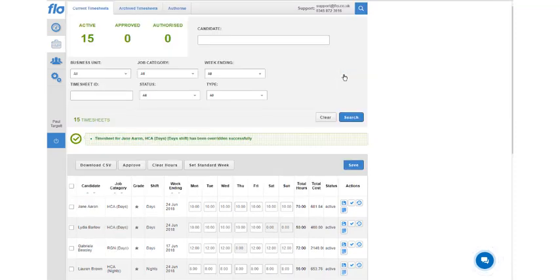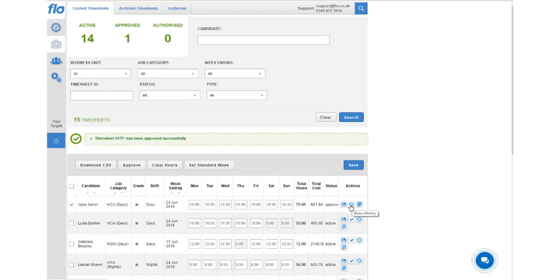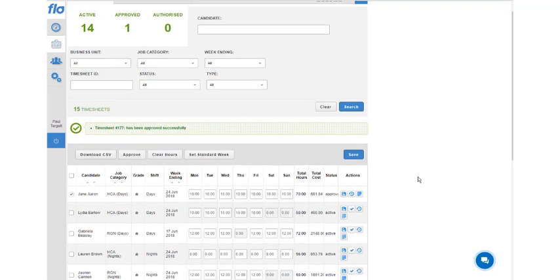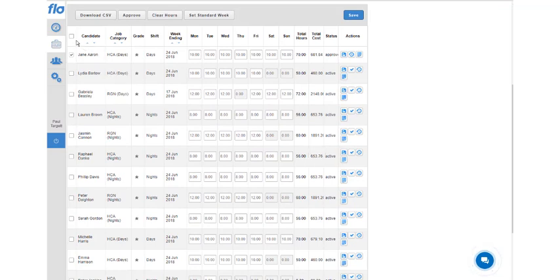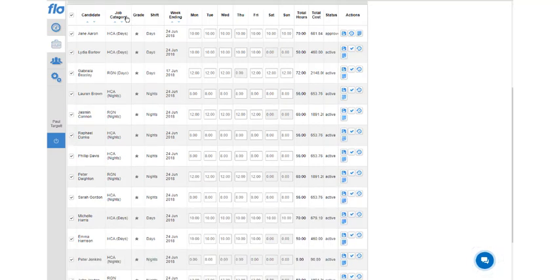More commonly, client users are asked to approve timesheets that have already been completed and saved. To do this on an individual timesheet, simply click on the Approve Action button. If you have checked the accuracy of the timesheets and want to approve them all, you can use the Bulk Approve option. Simply select all the timesheets and click Approve.